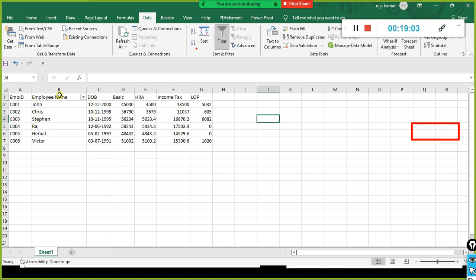In a real time scenario, in this Excel, just think we have millions and millions of records. All you need to see is just two guys' data. If you don't filter it, what will happen? It will show all these. So it will take a lot of time.